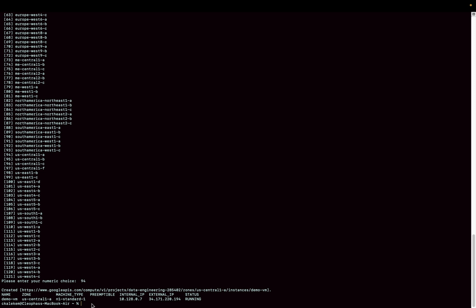So if you wanted to quickly spin up a VM instance without having to click through a lot, you can do something like this, and it's going to create a quick VM instance for you that you can play with, and it's going to take all the defaults.